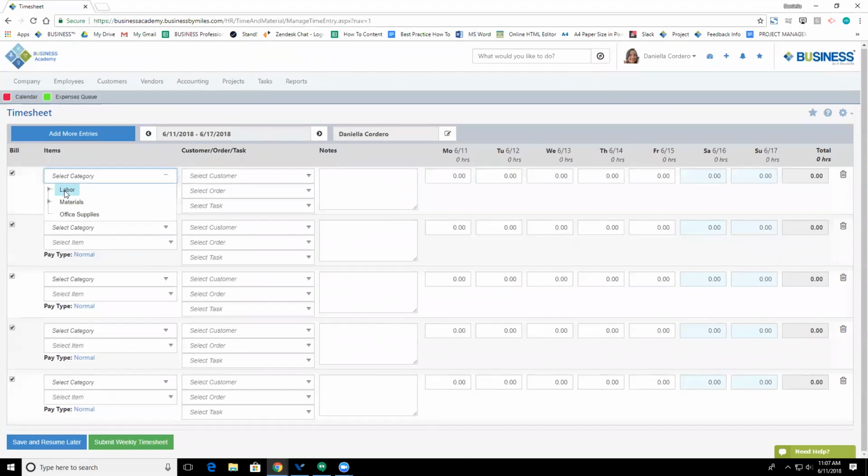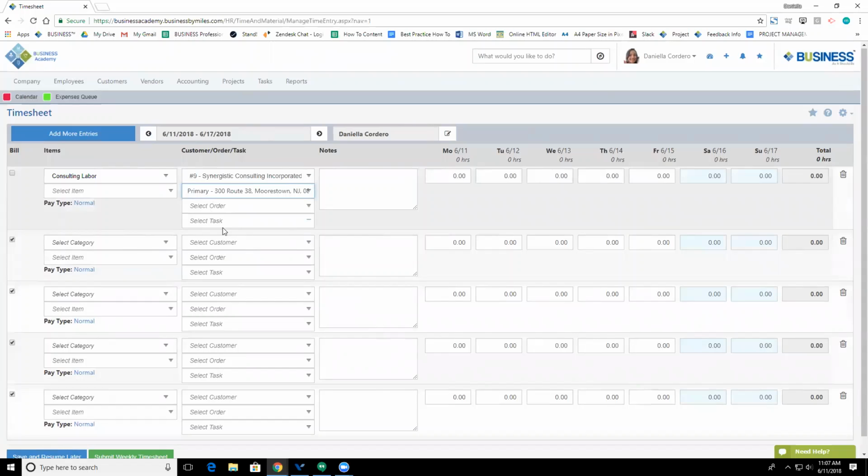We can go and select a category, such as labor, for example. We can go and select an item. We can select a customer, select an order, and a task. And as you can see from here, the customer will have the location populate. And then there are notes that people can go and put in exactly what they did. And then from here, they can put in any hours, such as for Monday, 2 hours, Tuesday, 2 hours, Wednesday, 3 hours, and so forth.